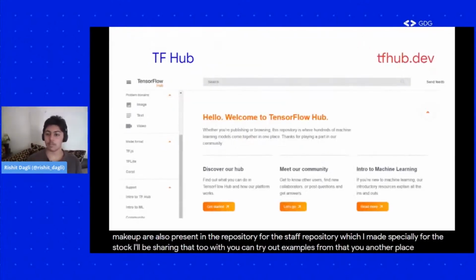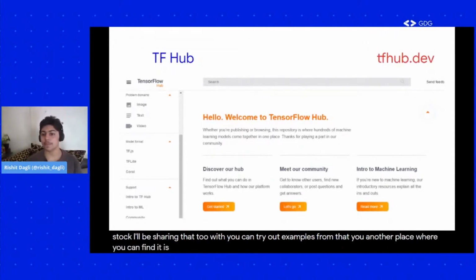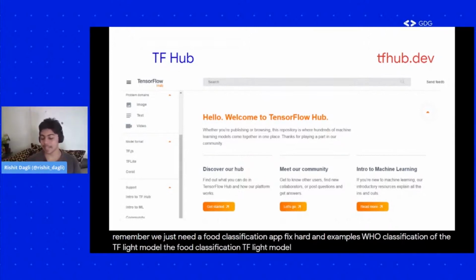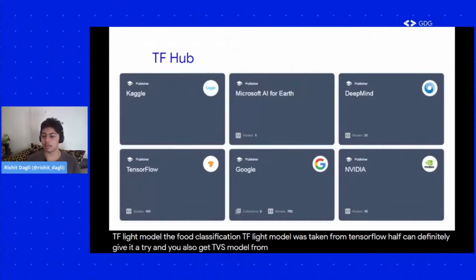Another place where you can find good models is TensorFlow Hub. You can find state-of-the-art, well-documented models on TensorFlow Hub. And remember, we just made an example food classification app. The food classification TF Lite model was taken from TensorFlow Hub. So you can definitely give it a try. You also get to use models from the community with TensorFlow Hub. These are not the only publishers on TensorFlow Hub, but these are the only ones I could fit in a single slide. I also have a couple of models on TensorFlow Hub. Be sure to check them out.